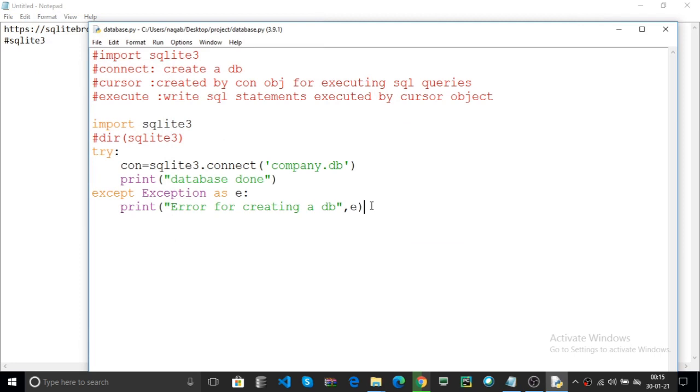Now after creating a database, you can use the cursor method. Here I create a variable for storing the cursor. It is created by the connection object. Here the connection object is con. Here you can use con.cursor. That's it, this is creating a cursor. Now you can simply print cursor created.